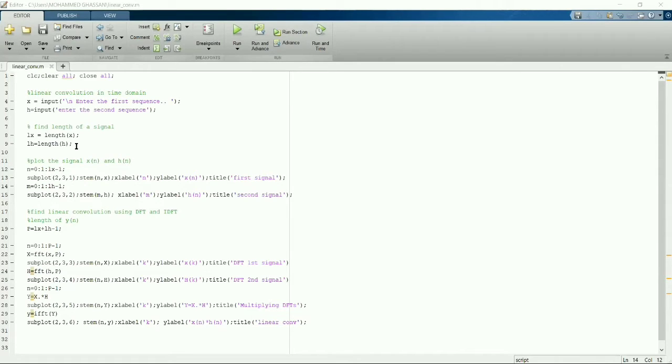command window output and the previous data, and from line 4 we'll ask the user to give input as first sequence and second sequence stored in X and H. Line 8 and 9 will take down the length of sequence X and H in LX and LH. In line 12, we'll give the span 0, 1 and LX minus 1. That is, N should move from 0 to LX minus 1 in the span of 1.